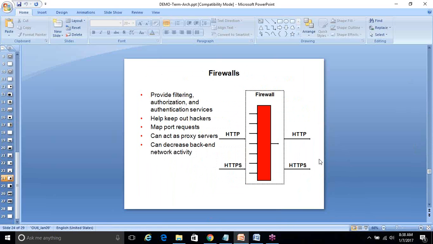Then you do have a firewall. Firewall also makes a major impact to your resource configurations at runtime. So it provides filtering and keeps out hackers by not allowing unauthorized users at any point of time. This can also act as a proxy service and also map port requests at any point of time. So this helps you to decrease the backend network activity at any point of time.